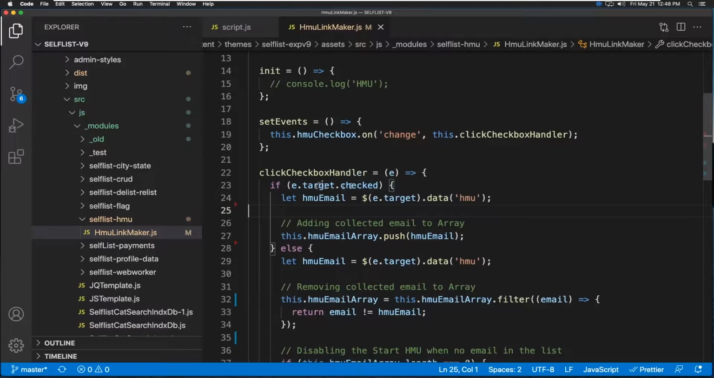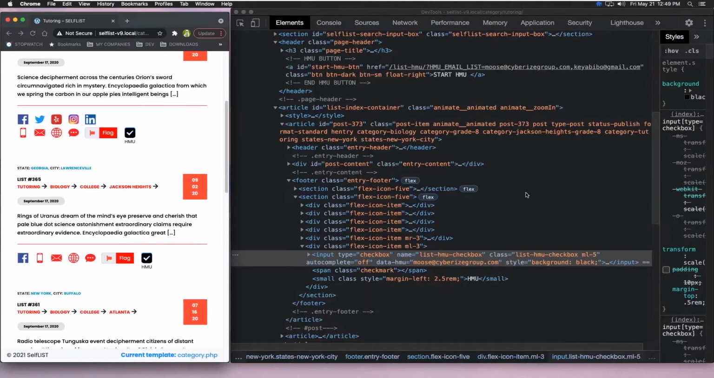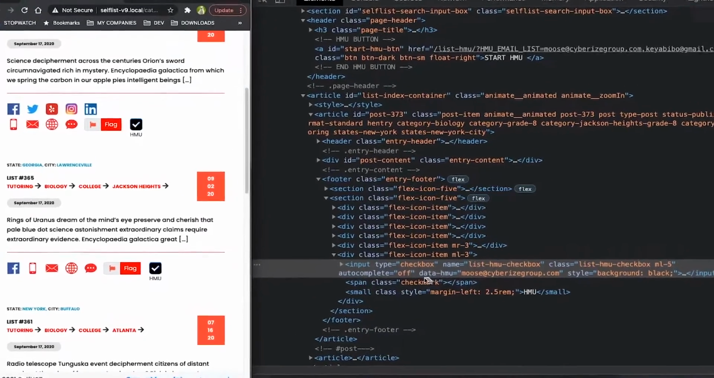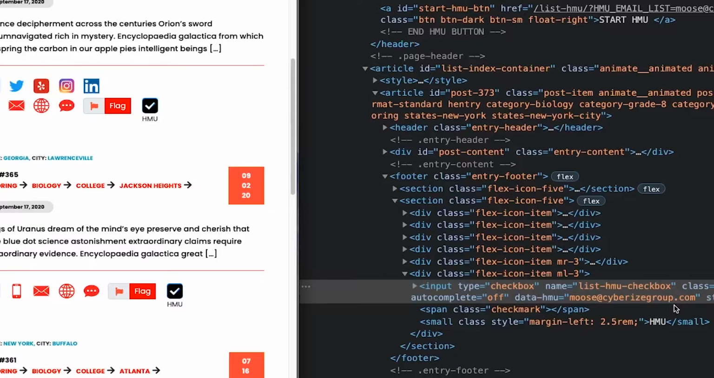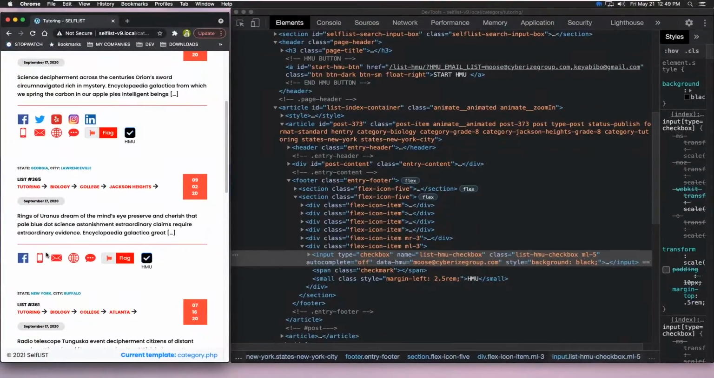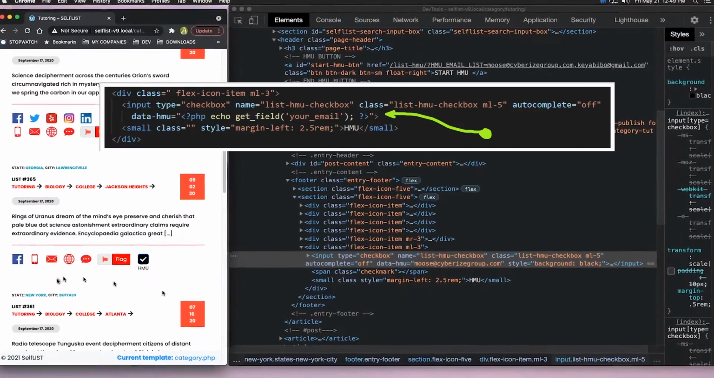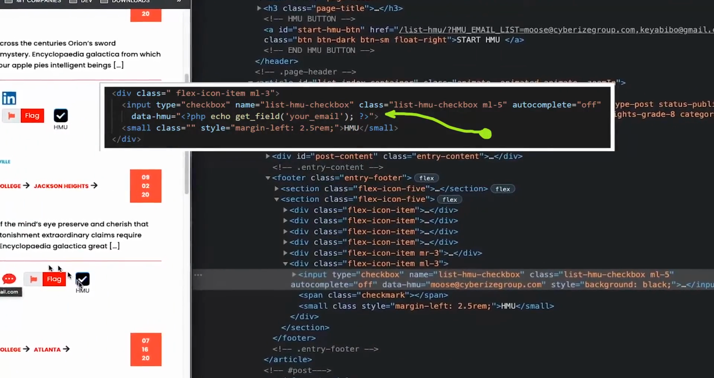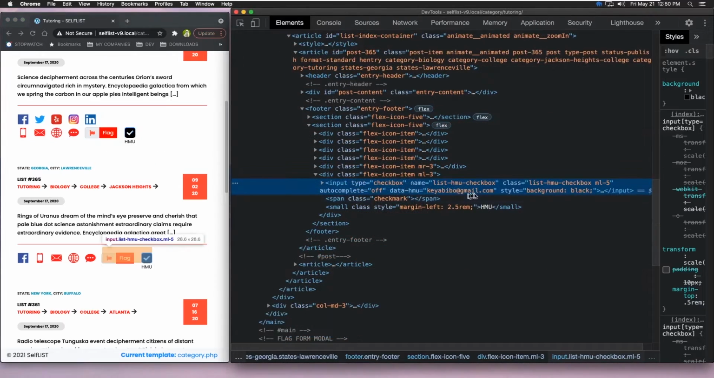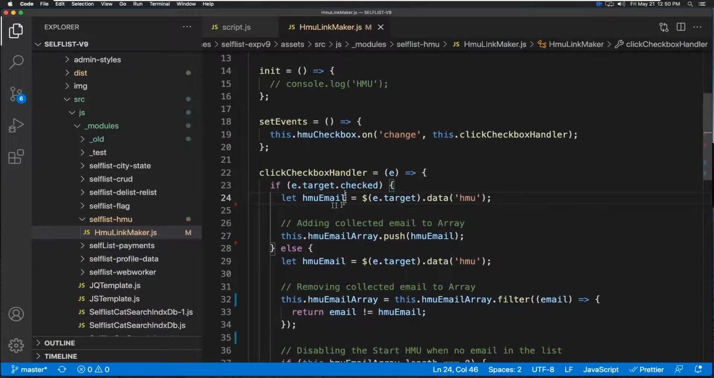Now we're checking the status, whether it's checked or not. If it is checked, then I'm declaring a variable HMU email and trying to collect it from the data attribute of this specific checkbox. Now, if you look closely here, each checkbox comes with a data attribute, data-HMU, and attached email. Whatever email is here is also attached here using a data attribute. And these are coming from advanced custom field or ACF. So when I'm adding them to this email icon, I'm also adding them to my checkboxes like this. So we collect this data attribute, collect this email address, and put it inside this variable.